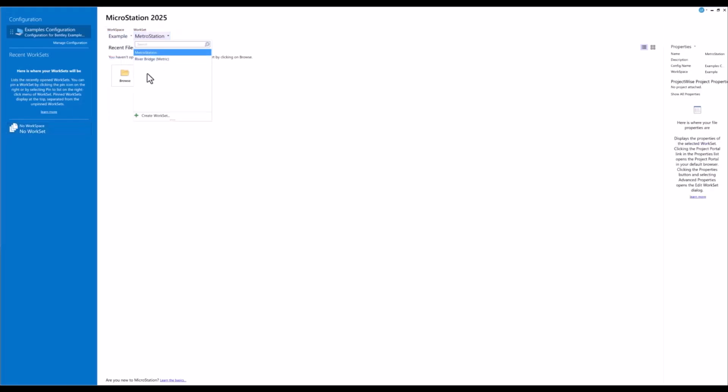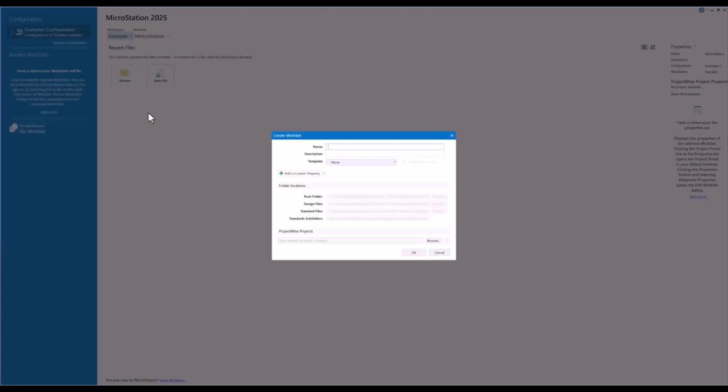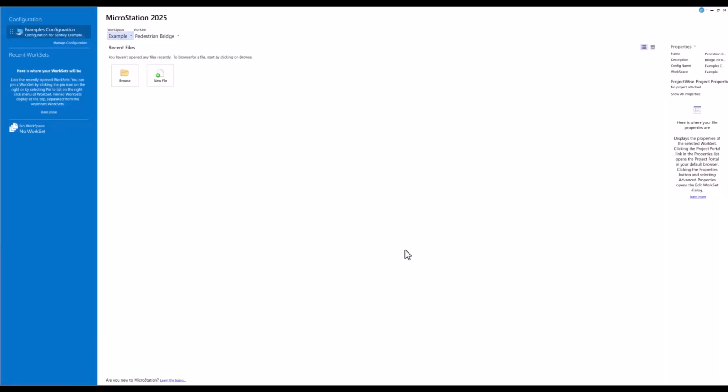You will see that there are already 2 existing worksets, but we are going to create a new one. We will type in pedestrian bridge for the name and a brief description of what this project is. The folders and files will fill in automatically with their default paths and values as defined by the workspace template, so we will leave them as is. Once we are finished creating the workset, we have the option to browse files and create new ones. Since this is a new workset, we will have to create a new file.